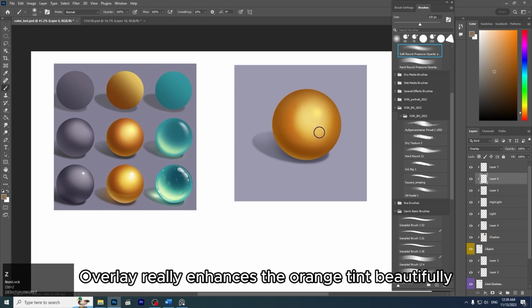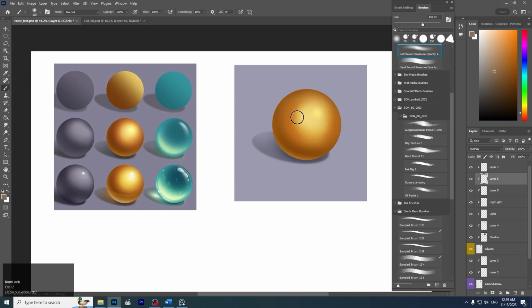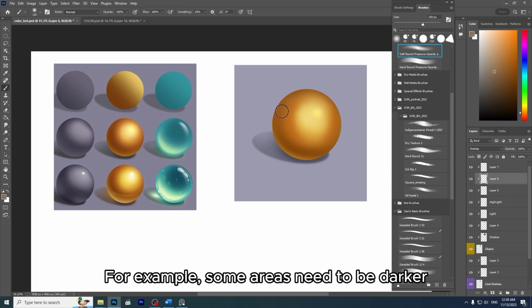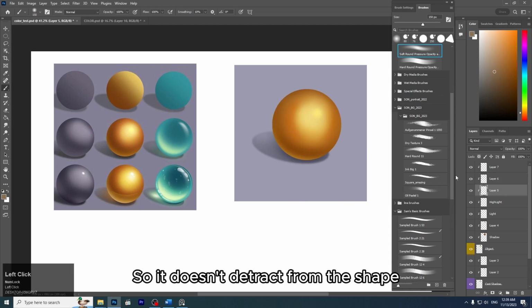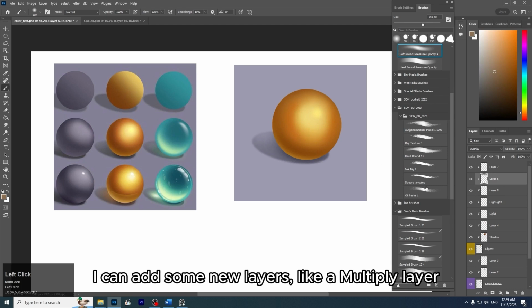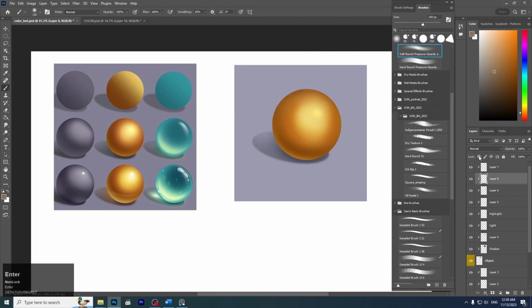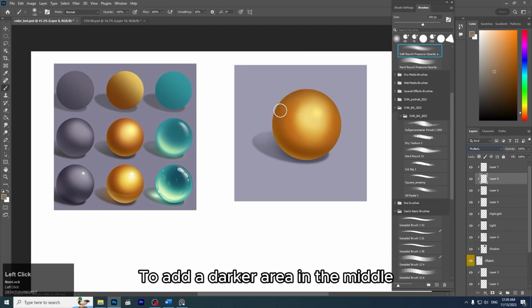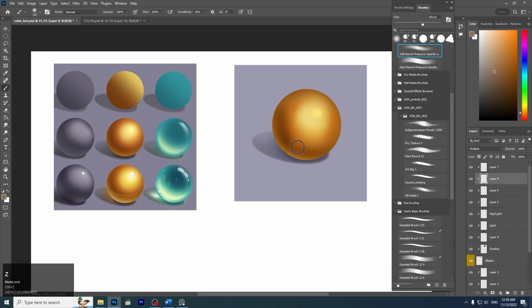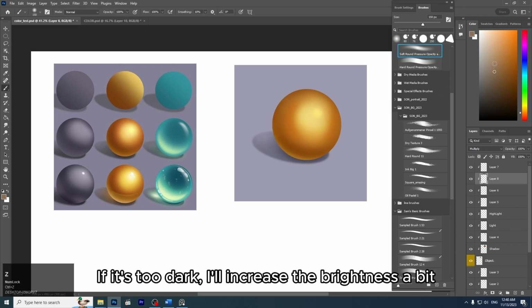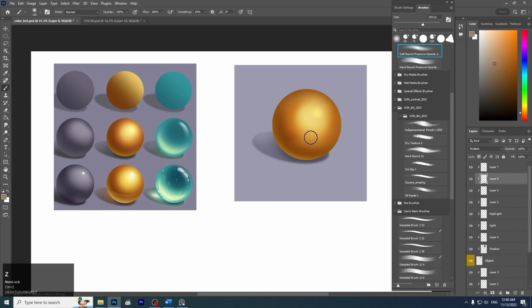Overlay really enhances the orange tint beautifully. For example, some areas need to be darker, so it doesn't detract from the shape. I can add some new layers, like a multiply layer, to add a darker area in the middle. If it's too dark, I'll increase the brightness a bit. Like this. Around here. Make it a bit brighter.